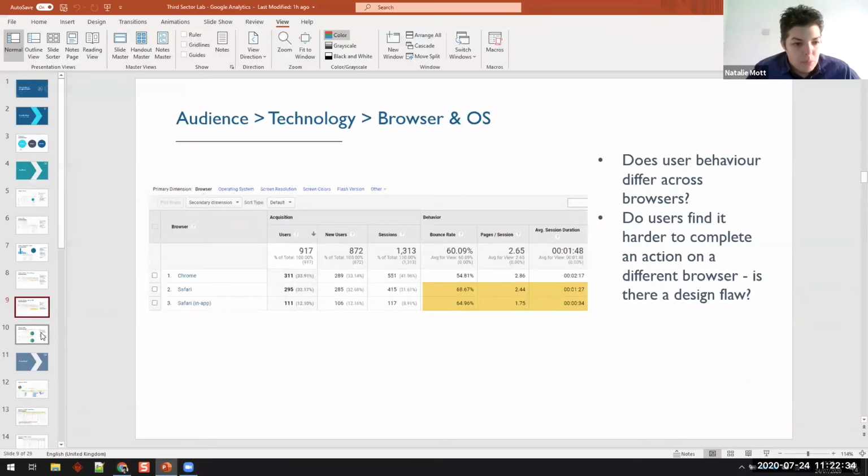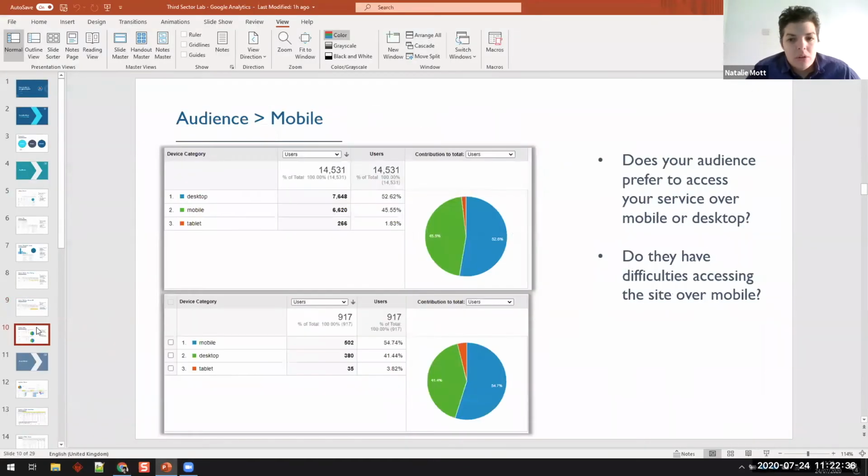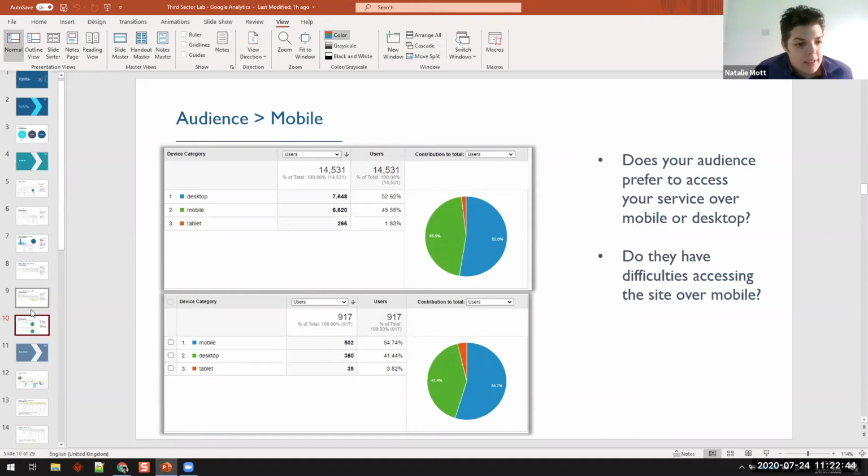So I hope that helps. And that's a flavor of what the audience section brings in analytics. So I'll move on to acquisition.